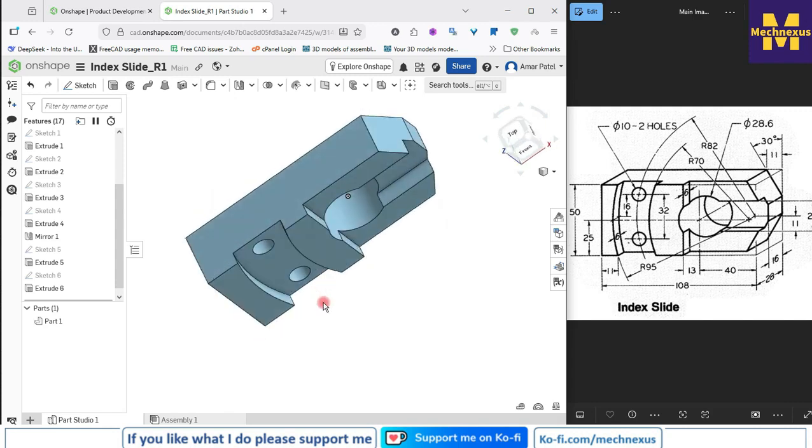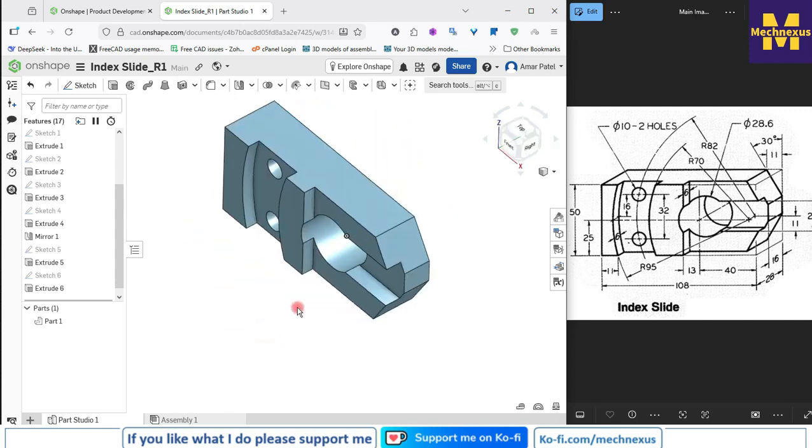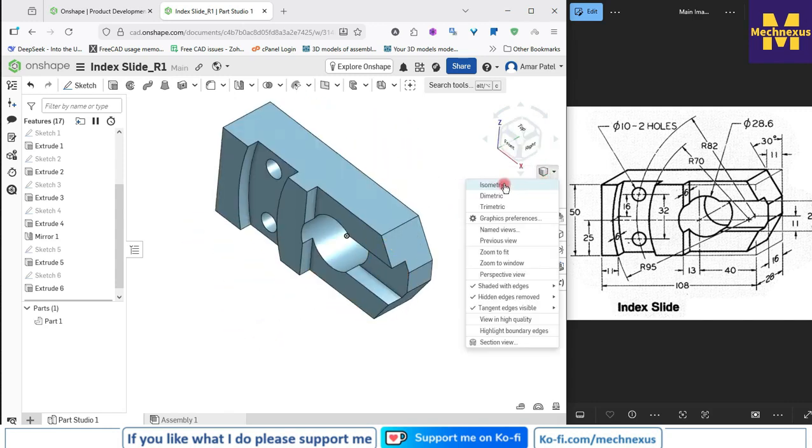So this is how to model this index slide in Onshape.